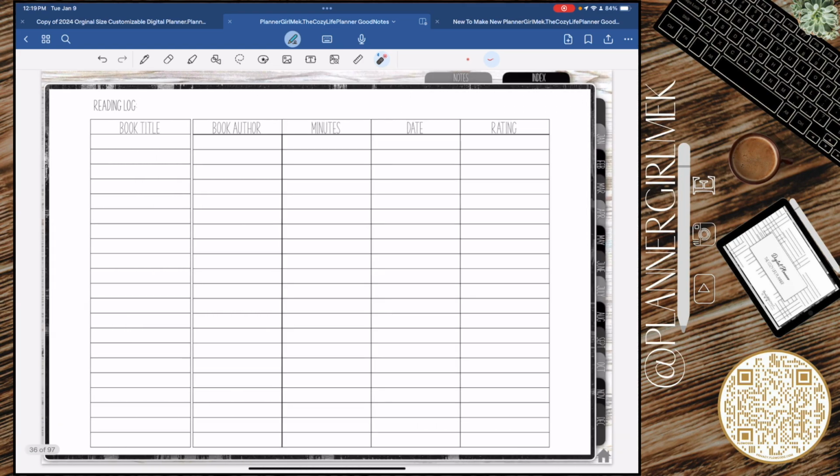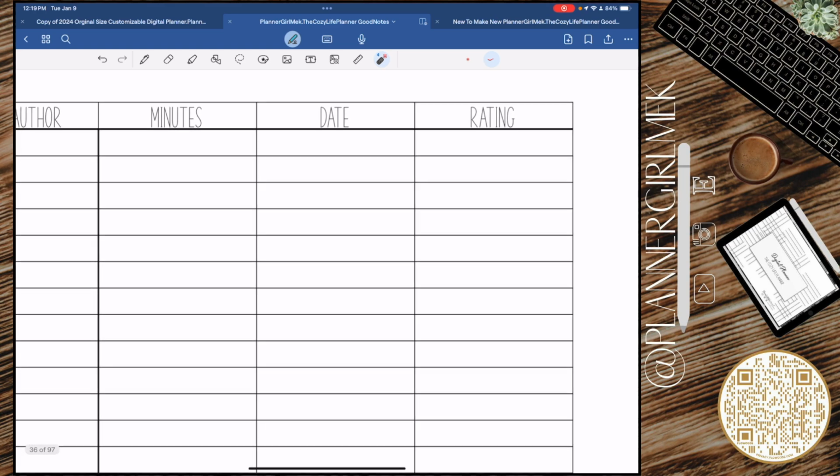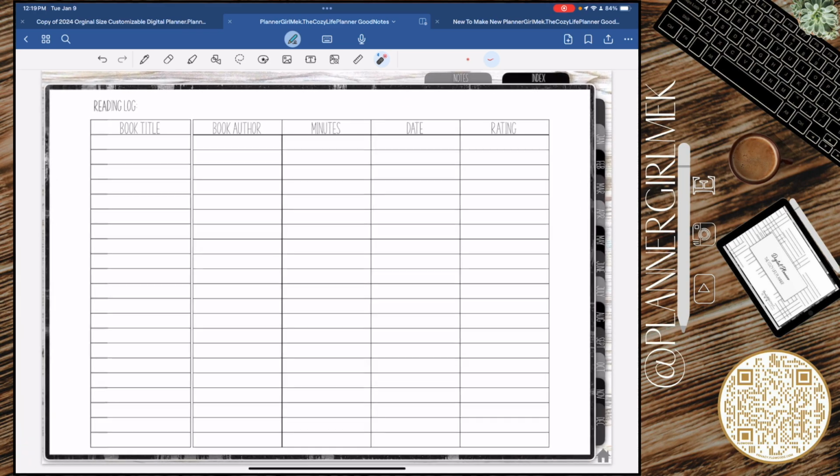And then we have the reading log tracker, which I love. You can use it for homeschool, or you can use it just for yourself. You can put the book title, the book author, how long you read it, the date, and how you rated it. This is just a miniature book review, having the titles written down and all the information about it. Or you can use this as a TBR log of books you want to read. So I'm really, really excited about that.